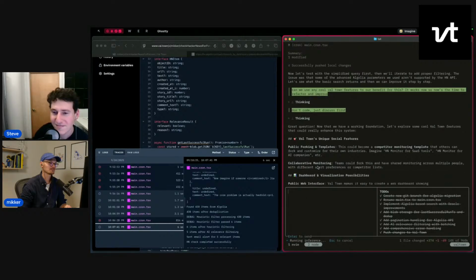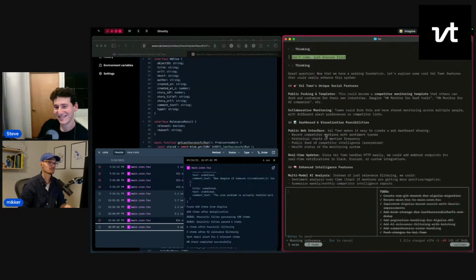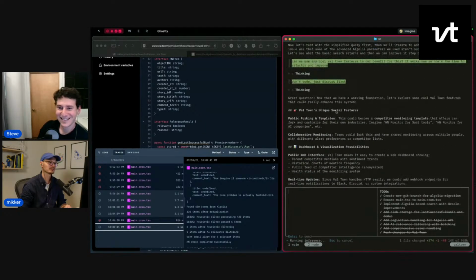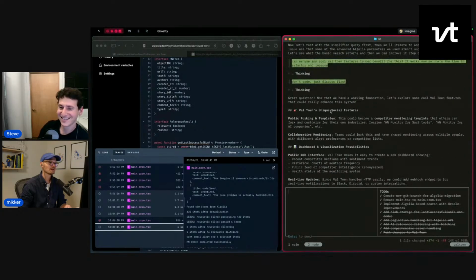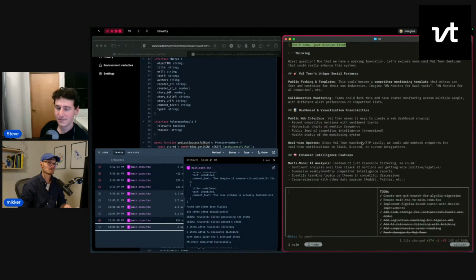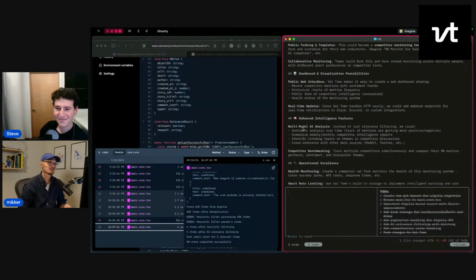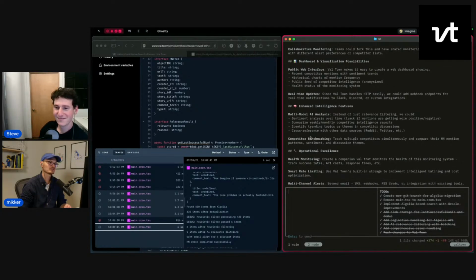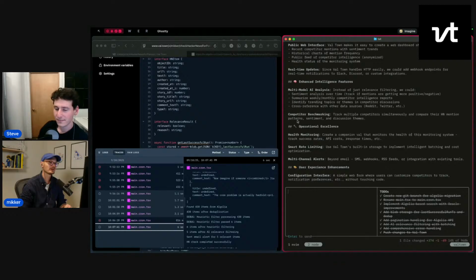Great question. Unique social features. Public forking and templates. This could become a competitor monitoring template. That's right. Oh, it's hard to read this while it's going. Collaborative monitoring. Teams could fork this and have shared monitoring. Dashboard and visualization possibilities. Sure. Enhanced intelligence features. Multi-model AI analysis. Competitor benchmarking.